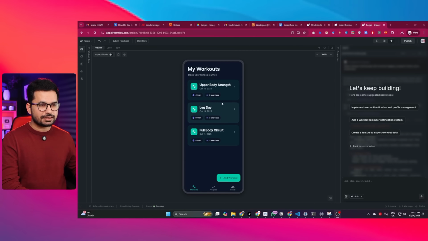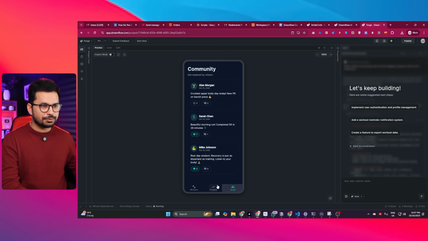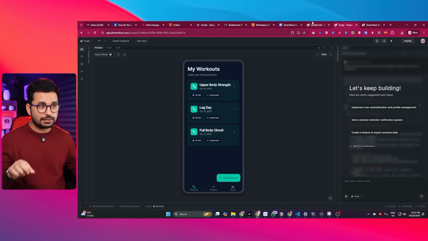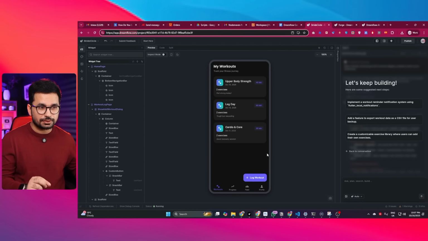Okay, perfect. Within just a couple of minutes, our app is ready, and now it is showing us this preview for the application. Let me just show you, previously when I gave the same prompt, this is what it created.